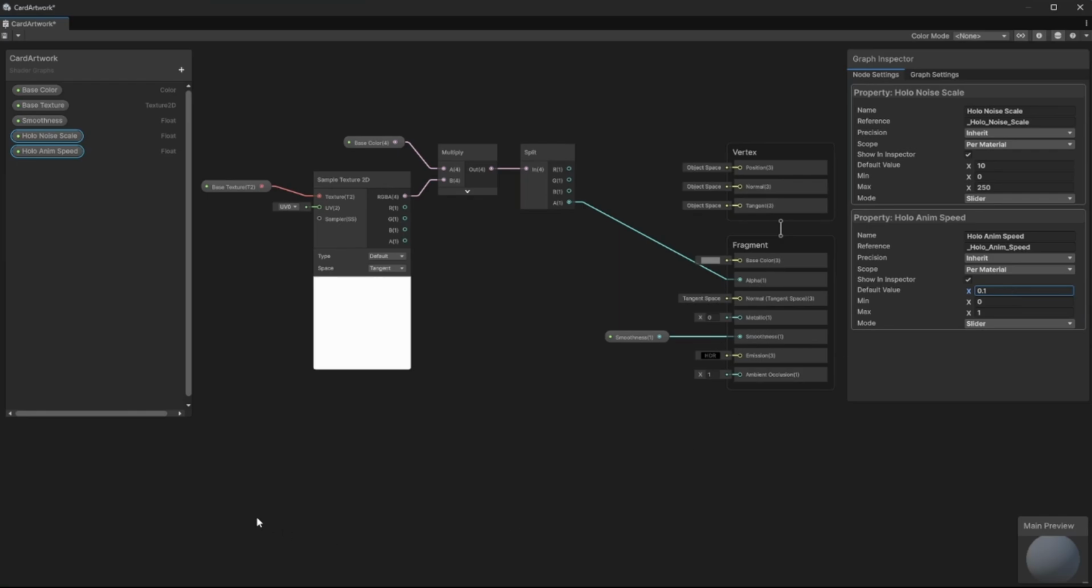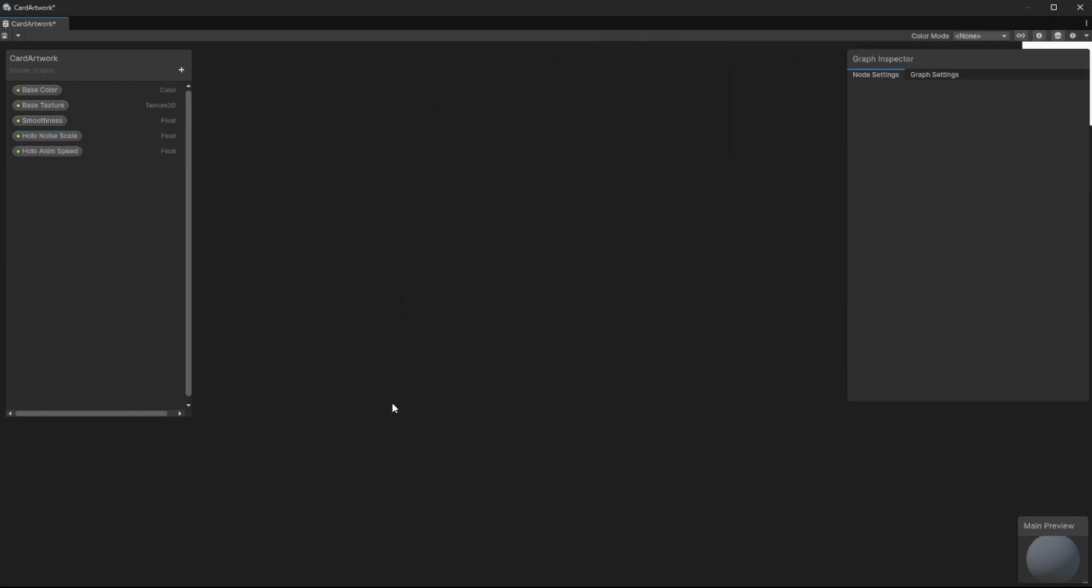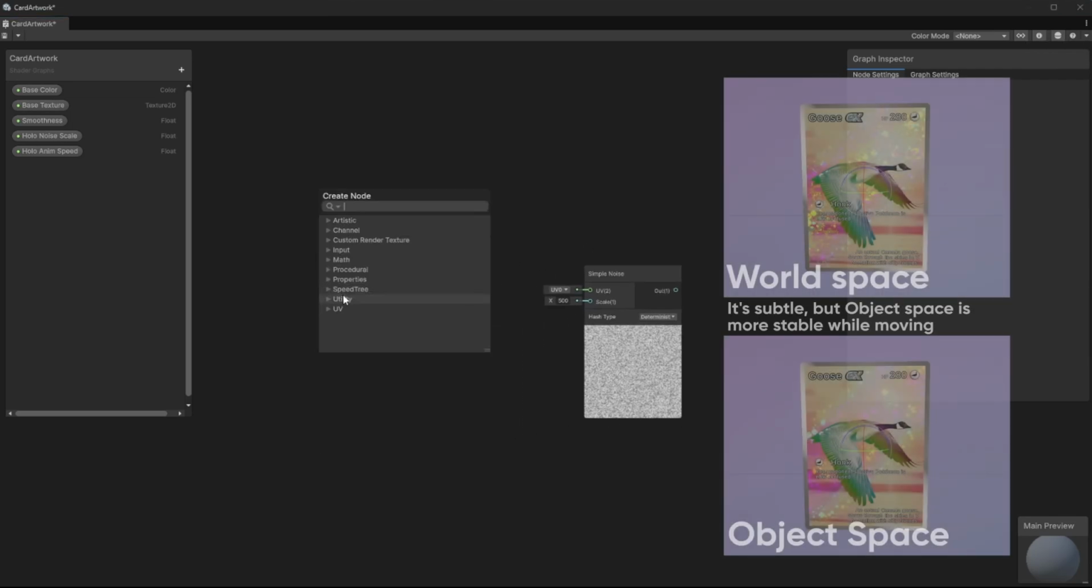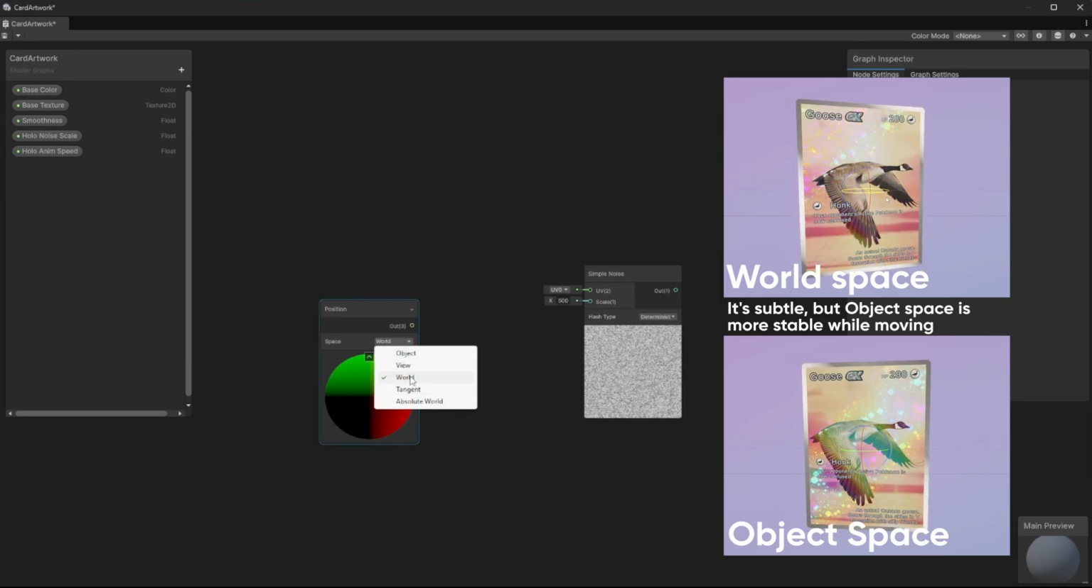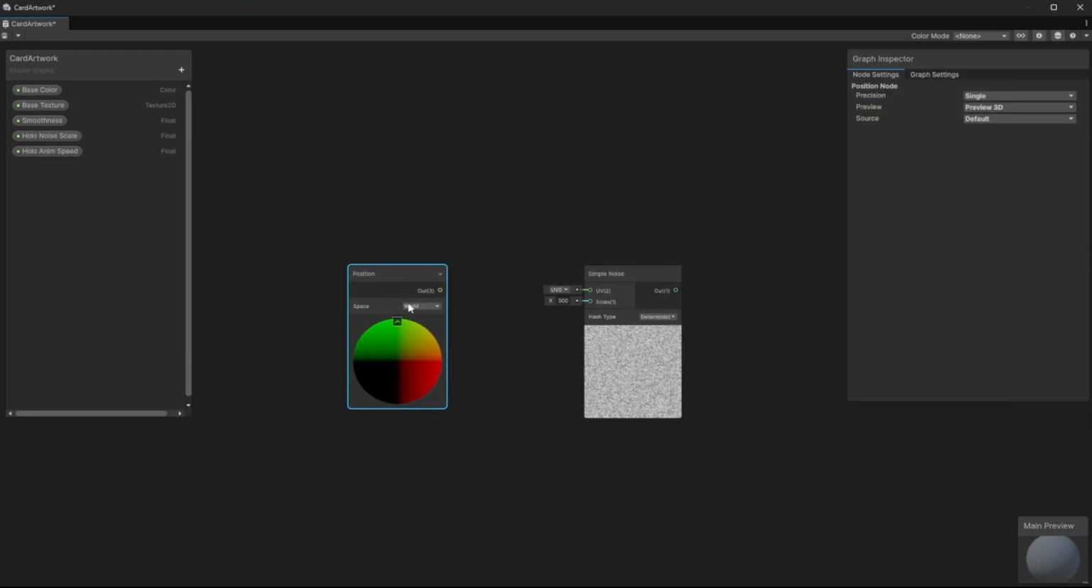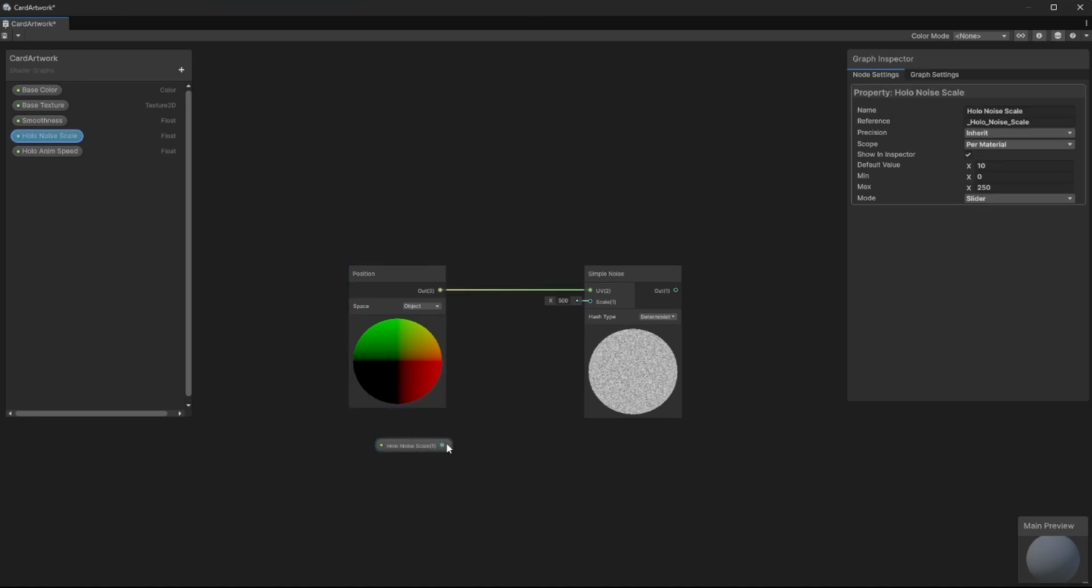I want the noise pattern to unfold over the card's surface, so I'll add a simple noise node and feed the object space position to its UV slot. If I use the world space position here instead, then the rainbow pattern looks different as I rotate the card. Note here that the UV is a vector 2 and we're inputting a vector 3. This is actually fine, as the shader will use the first two components of the position, XY, and our card is oriented along the XY plane when it's in a neutral position.